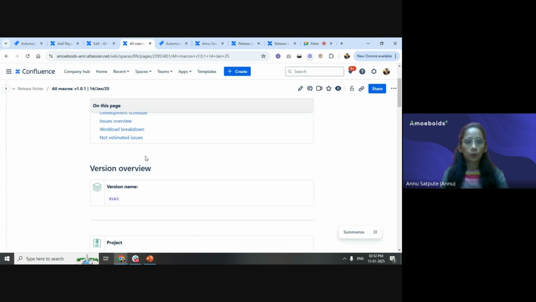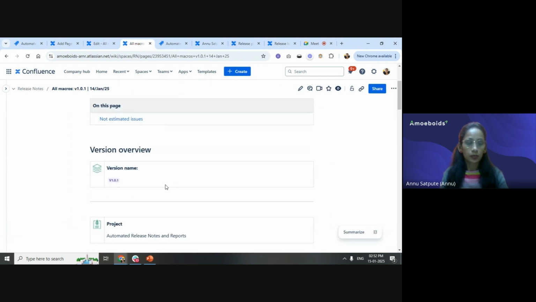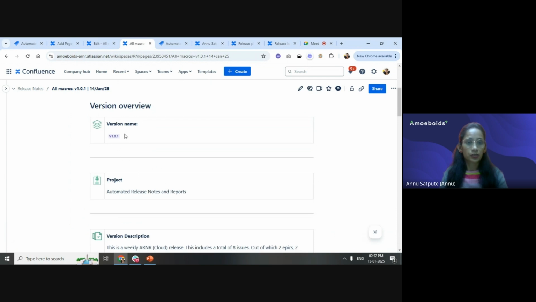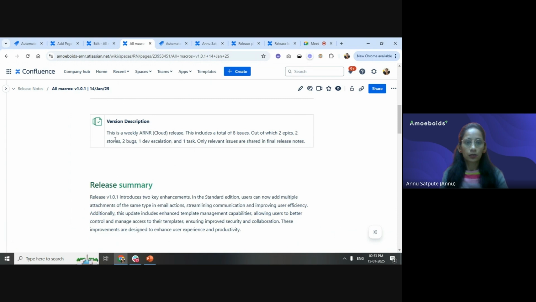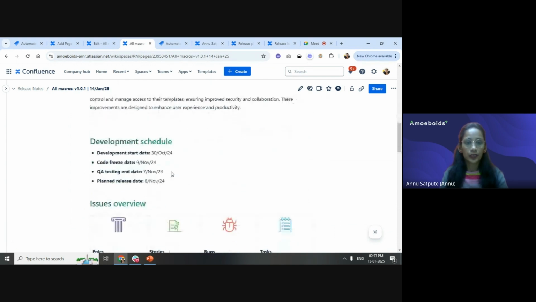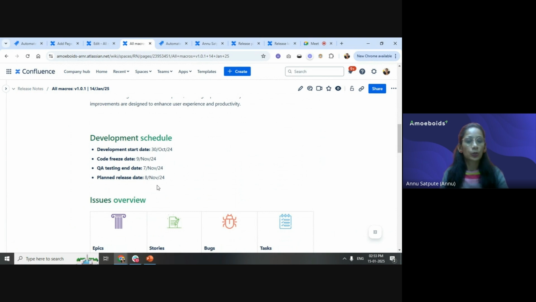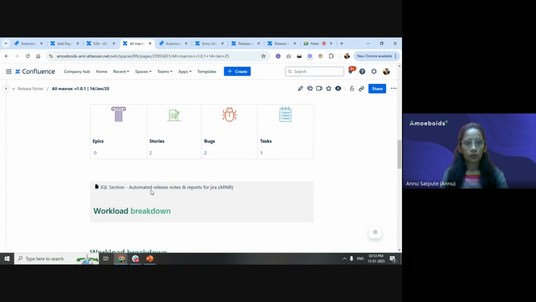If we look at the output, this is how the output will look like, right? So here we have fetched this version project through different variables. This is the version description. This is the AI summary fetched through the AI generator. These are the dates that we got from the date macro. These are the stats, right? So the counts that we got from the stat macro.